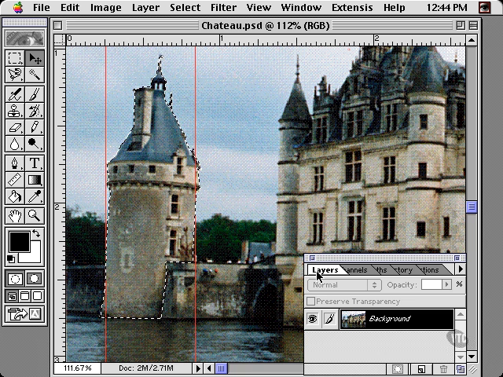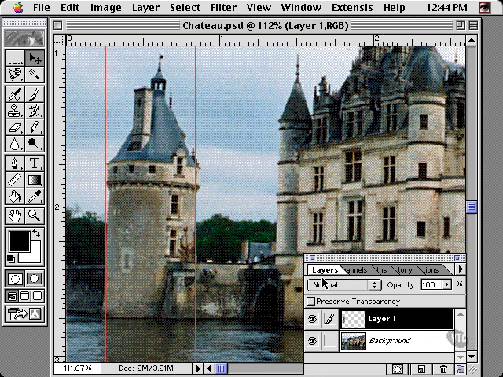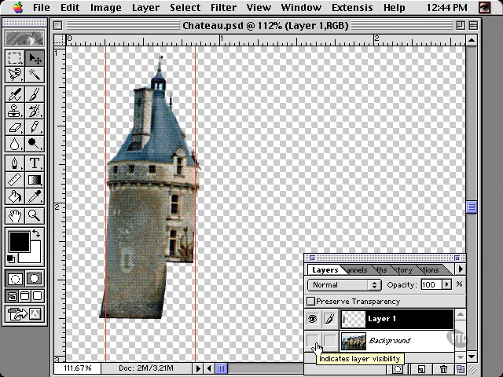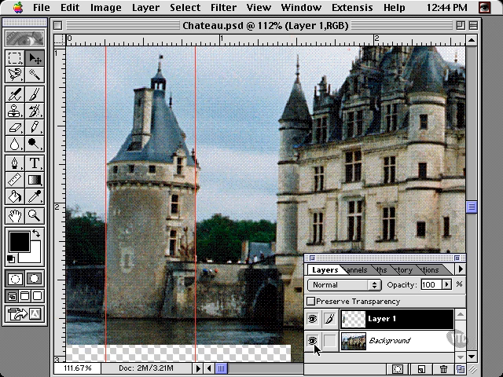Now float the selection to its own layer. At this point, although it's tempting to work on the tower on its own layer, it's best to view the background, so you get to make changes that are in scale and proportion to the surrounding scene.